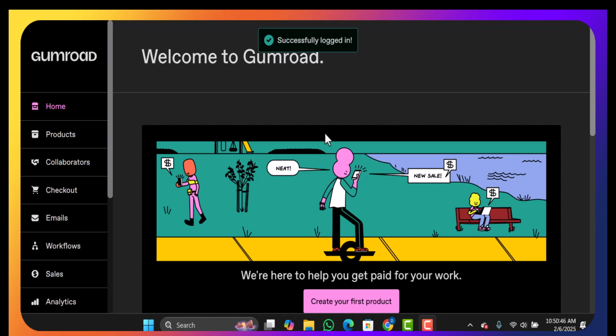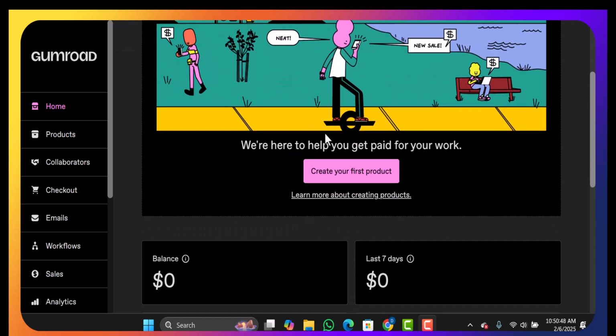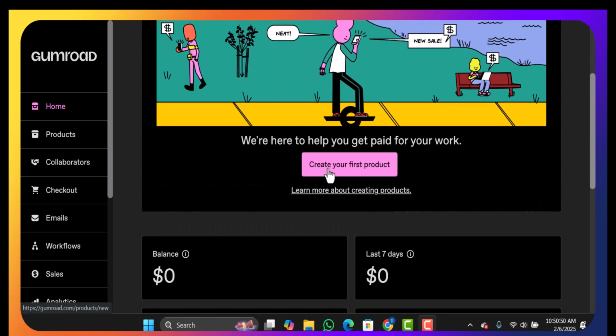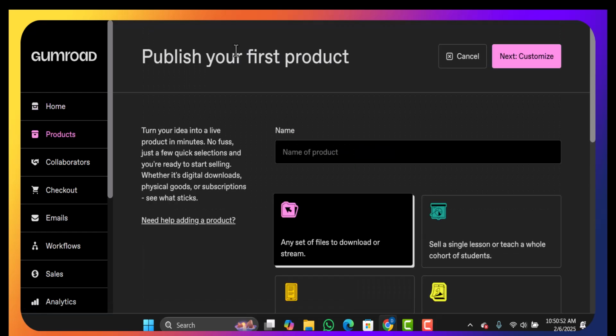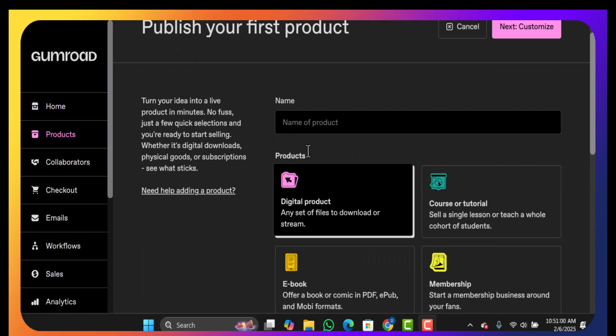Now once you click on login, the next thing is you will see a blank page like this where you can create your first product. Click on there. The next thing is you have to put your product name. So let's say coloring or car coloring book, since I created a car coloring book.